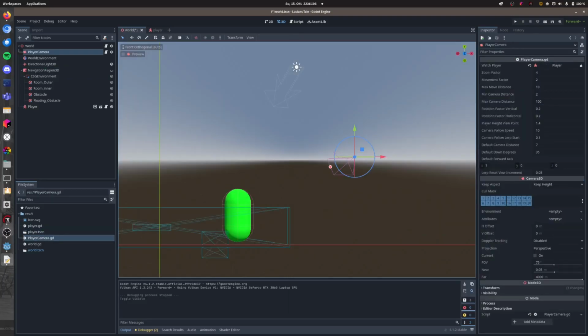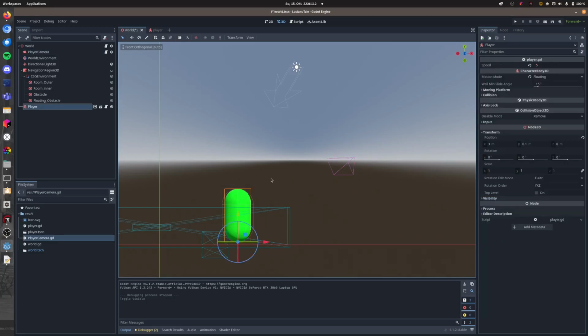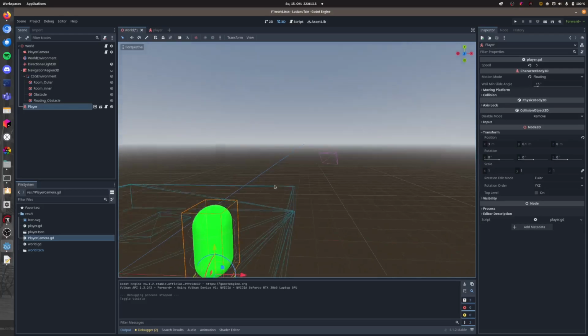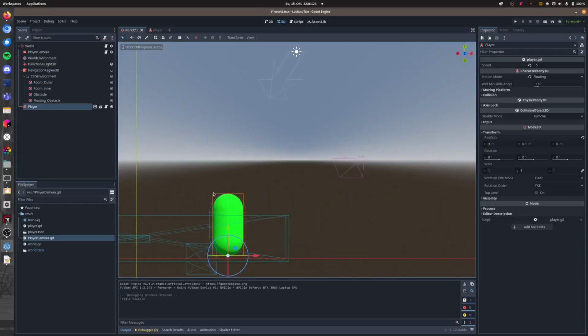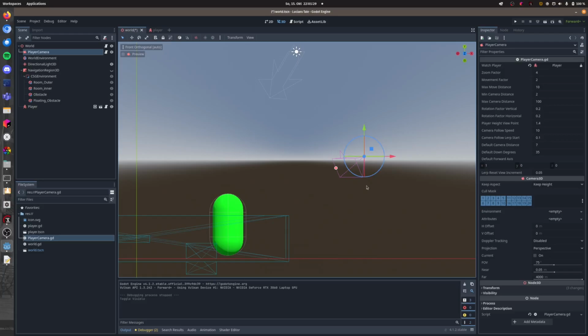So let's see how one might implement a camera movement system in Godot or in some other game engine, since the concepts are very similar. So here I have my scene. I've hidden the background or the terrain and the navigation mesh, so we can see what's going on. This little green capsule here is our player, and this purple thing here is the camera.